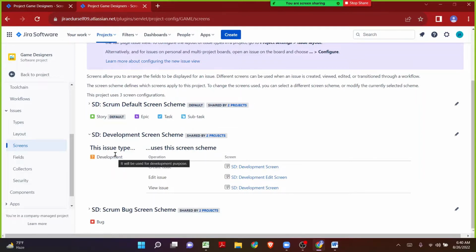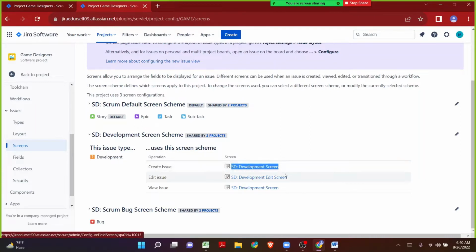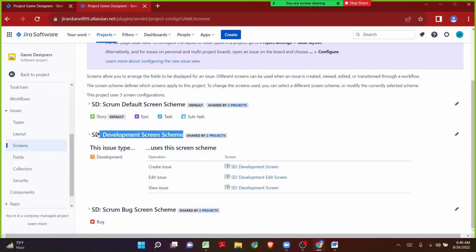So step number one, what I have to do is take a copy of these two screens and rename them to game designers project, and then I want to create a new screen scheme and rename it so that I can map the newly created screens onto this particular screen scheme, so that everything we have mapped till here will be used only by one project.